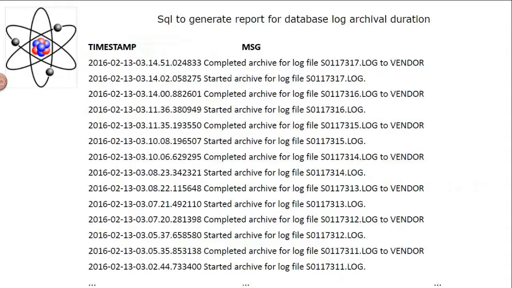And you can see the log archive duration is under 1 minute, which is not bad. But sometimes when you get a bottleneck, one log could even take 15 or 20 minutes, and then you know you have a problem. When your logger starts getting full, DB2 kind of freezes, applications tend to hang, and it doesn't look good.